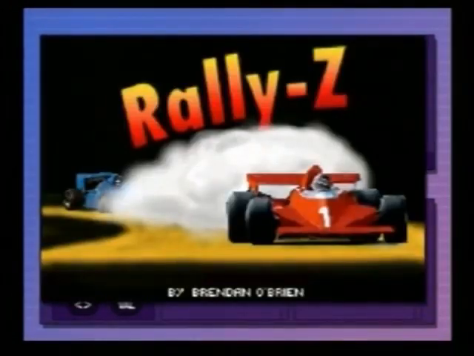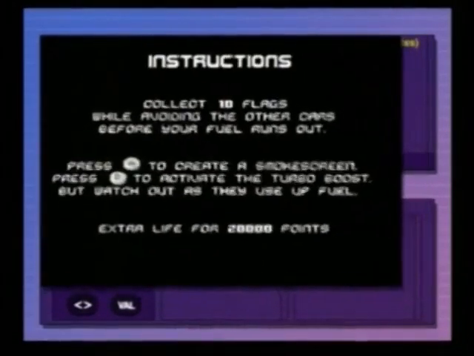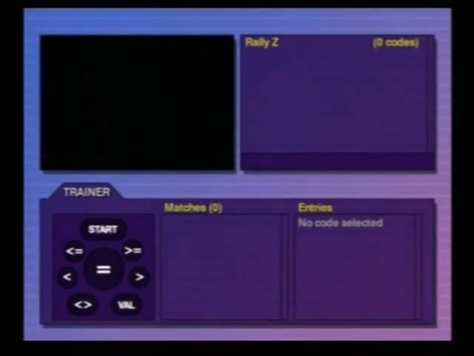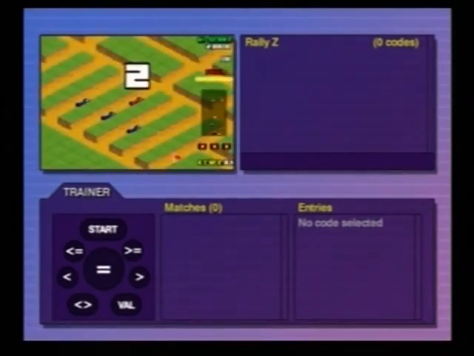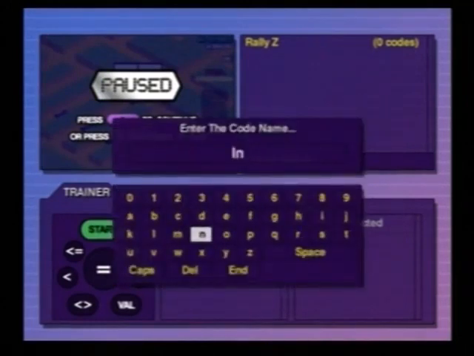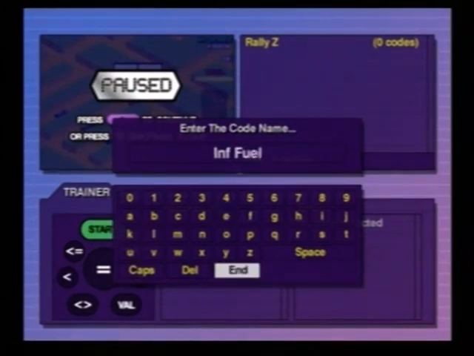Now the game is up and running, you can resize the screen by using the C stick. Okay, let's search for our first cheat. Once the game has started, press the Z button on your GameCube controller to make the code generator active. Press start and you'll be prompted for the name of the code you're looking for. We'll begin by looking for Infinite Fuel.